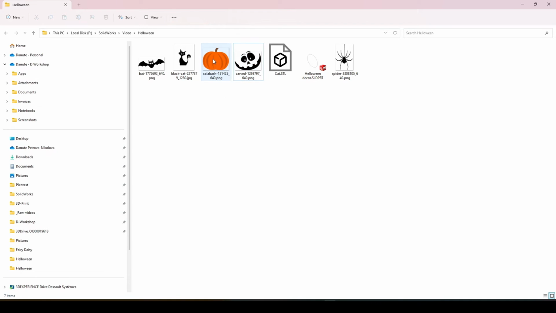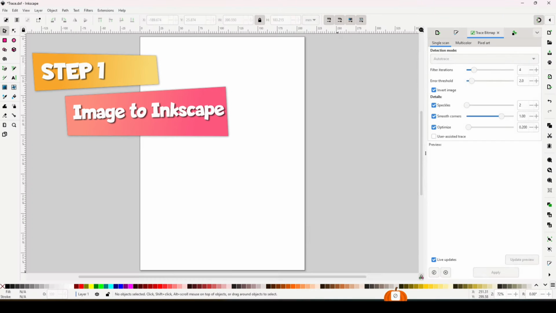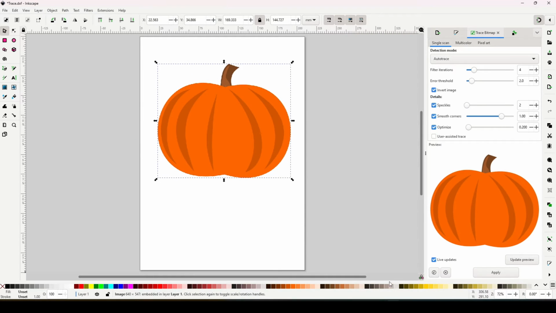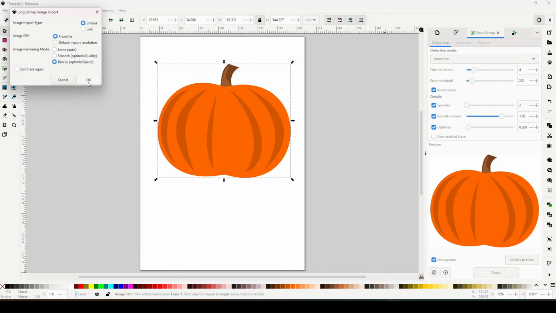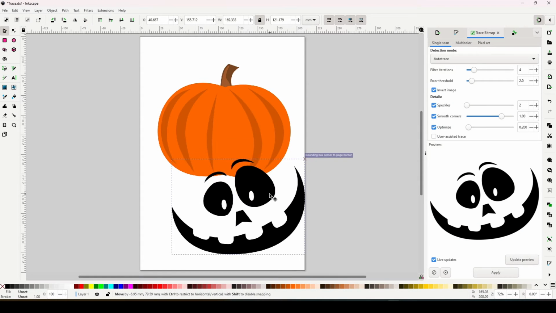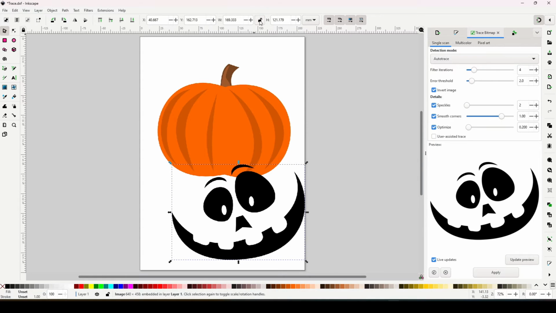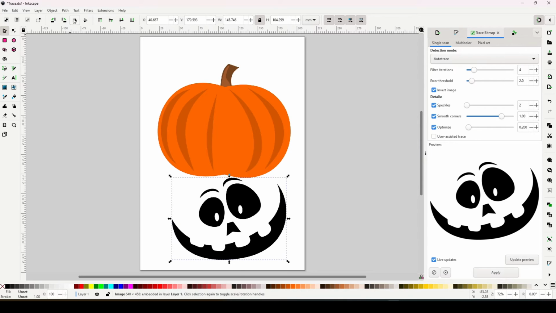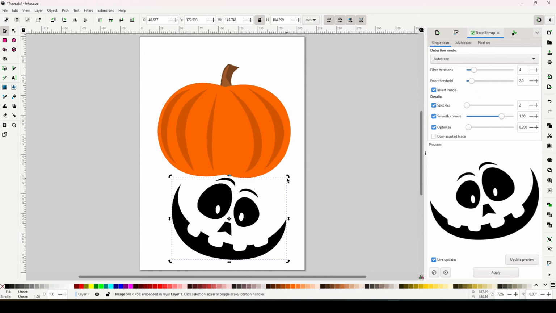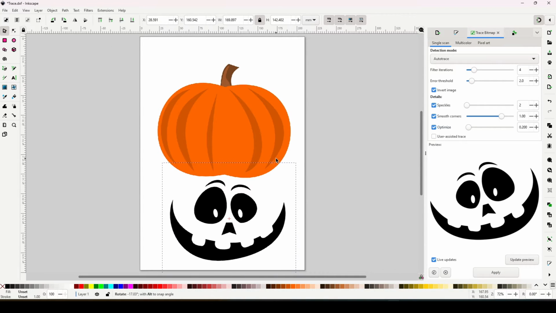What you have to do next is import the images into Inkscape. That's as easy as drag and drop. In this case, I want to make traced outlines of more than one image. I'm using one pumpkin image as a base and another as eyes and mouth. Because this is graphic software, you can directly edit inside Inkscape to adjust the shape.